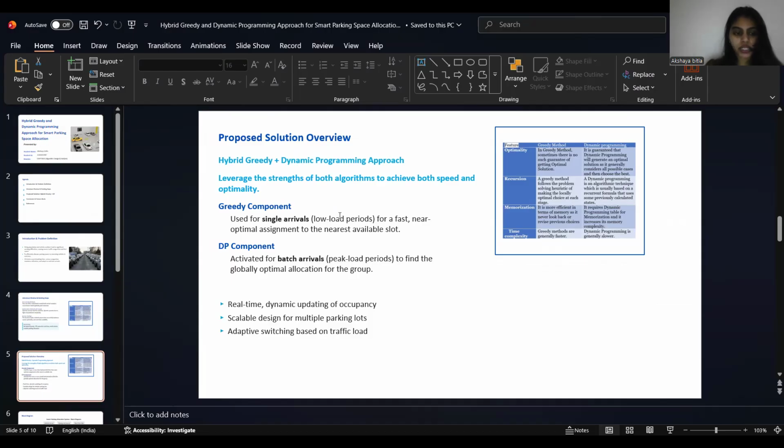The system continuously updates parking occupancy in real time. It scales to multiple parking lots and switches between greedy and DP based on the current traffic load. So this gives us both speed and near-optimal allocation performance.